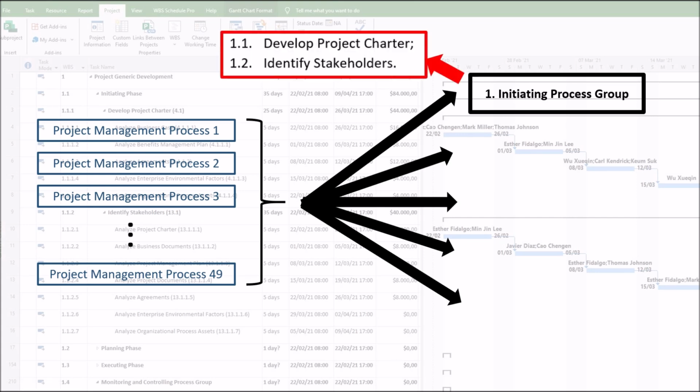Here we have 2 processes. 1.1. Develop project charter. Project charter development is the process of developing a document that formally authorizes the existence of a project and designates the project manager. 1.2. Identify stakeholders. Project stakeholder management includes the processes needed to identify the people, groups, or organizations that may impact or be impacted by the project, as well as analyze stakeholders' expectations and impact on the project and develop strategies to manage them.